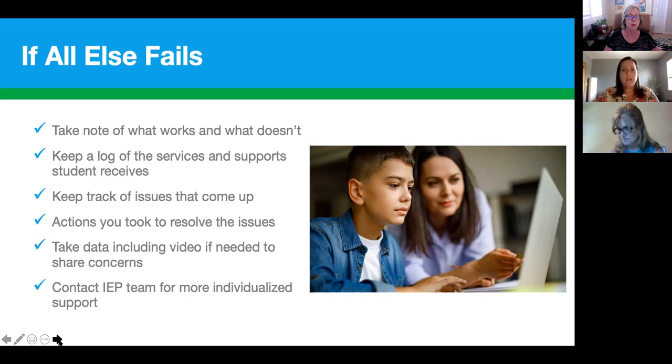We're also hearing from some families, "I haven't heard from my IEP team in several months. I don't know what they're doing to support my child. I don't even know who my child's teacher is yet, and it's weeks into school." So make sure that if that's the case, that you're keeping a log of those supports.